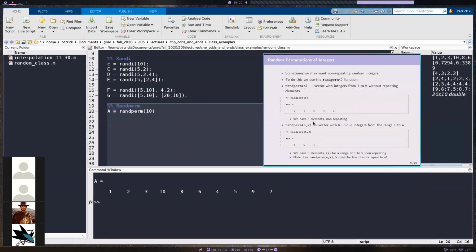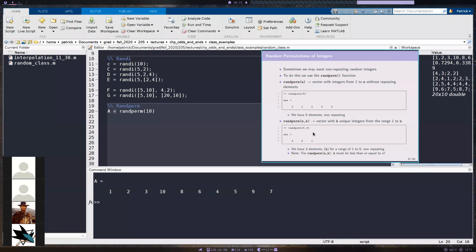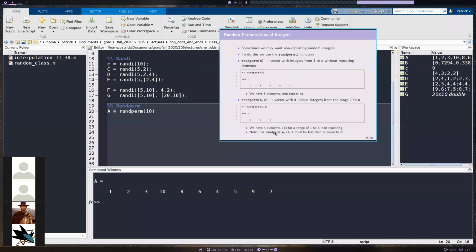Okay, and we can extend this again for randperm(n,k). In this case, we're going to have a range for n, so that'll be our first argument, and then we're going to have k unique integers. For this, we need to note, of course, that k has to be less than or equal to n, or else it's not going to work out for us.